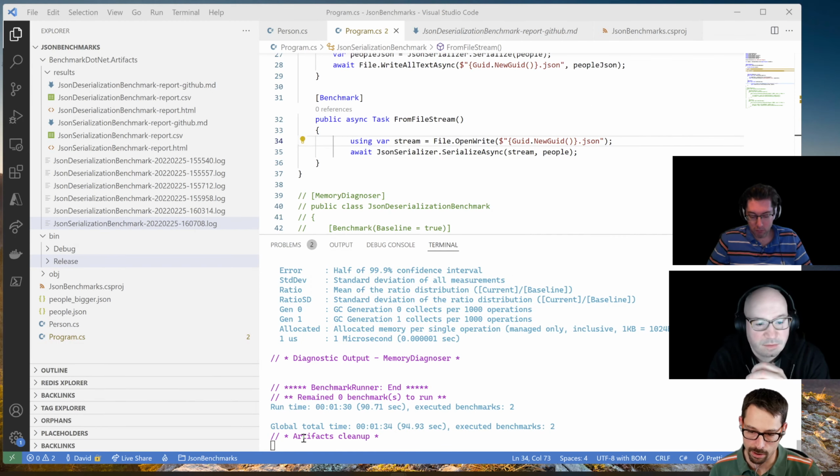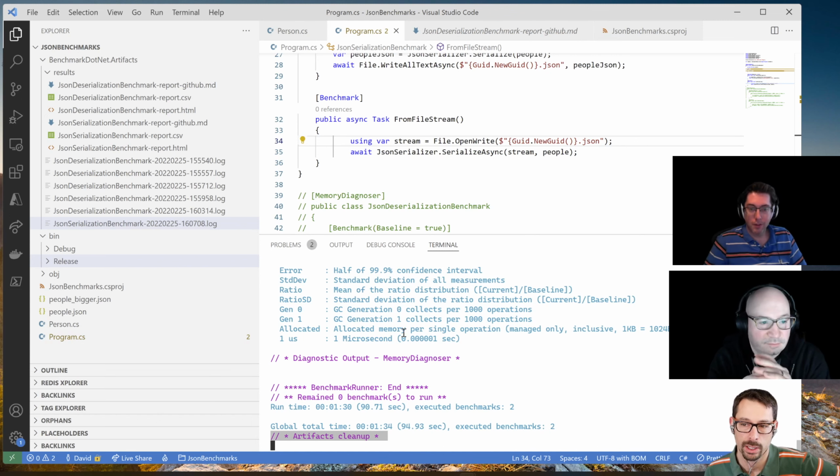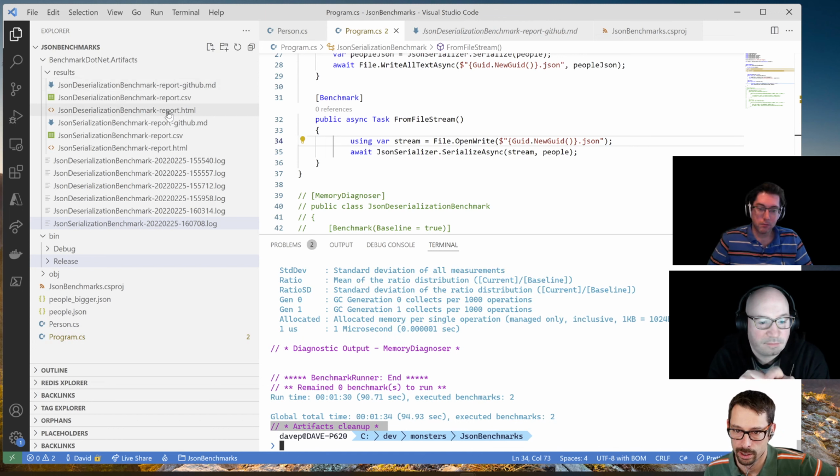So it's actually done running the test, but it's cleaning up all those artifacts, which takes some time. And so I actually don't have to remember to go and delete those files. It's doing it for me. It's just taking a while to do it. But let's take a look at our report.